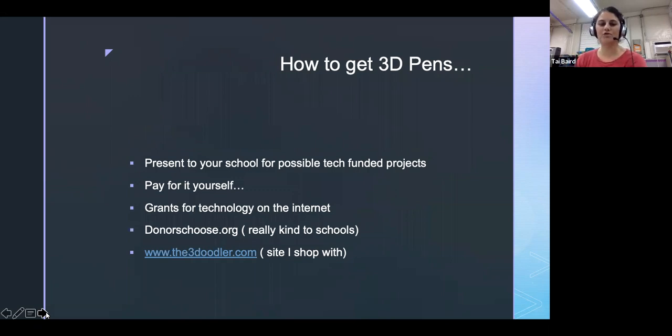You can present it to your school for possible tech funded projects. I know 3 teachers who've already done that. Their principals were really on board. 2 of them wrote a proposal for class sets. Those are about $600, I believe, a piece, and I believe you get 12 in each set. They were able to get 2 sets, so their school bought those. Their idea was that they were going to share it among their grade level and then expand it out to their school. They decided that that way they would use it wisely. So you could present it to your school for possible tech funded projects.